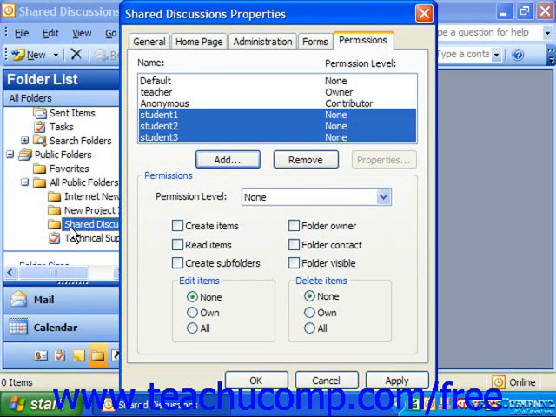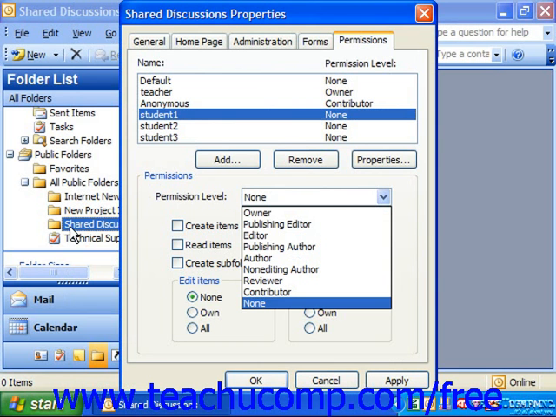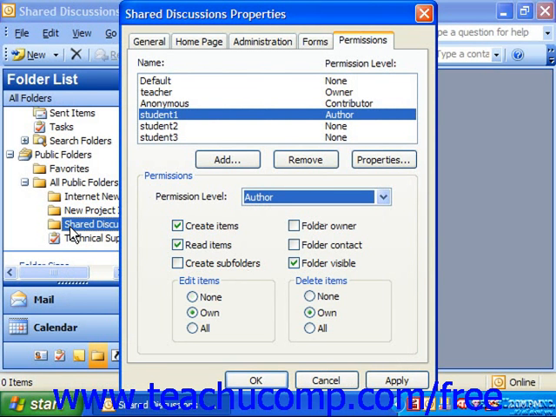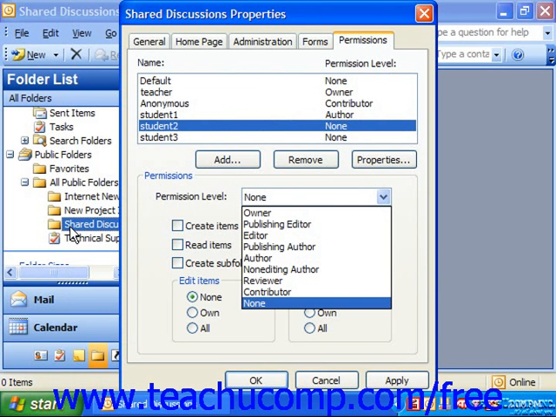Then, to specify each user's permission settings, select their names from the permissions list, and then select a role from the permission level drop-down below the list that you would like that individual to have, such as an author, for example, who can create items, read items, see the folder, can edit their own items, and delete their own items. You can set the permission level of any selected user or user group that you have granted folder access to by selecting one of the permission levels from the permission level drop-down. Just select the user or group name from the name list at the top, and then choose the permission level from the section below that.